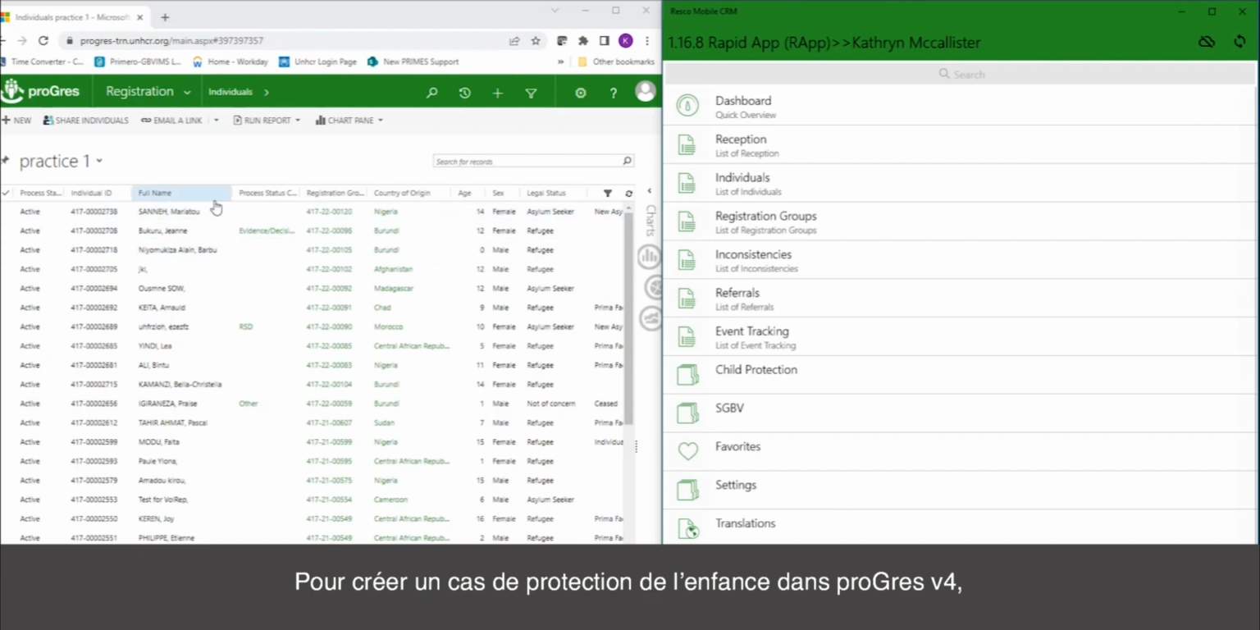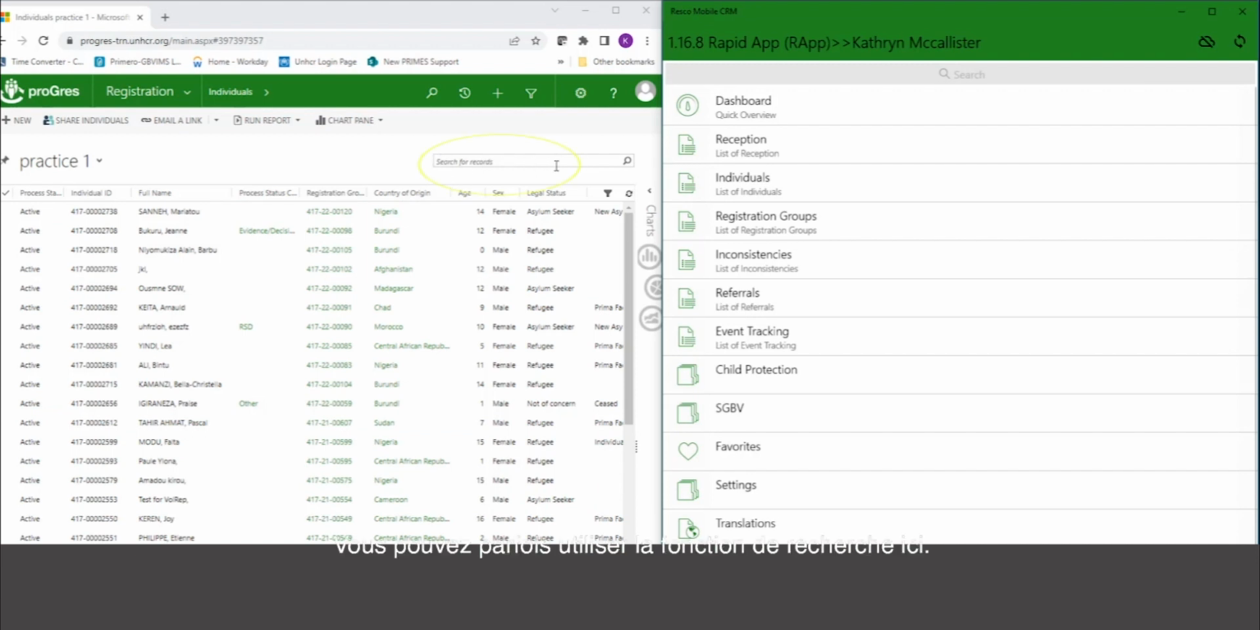When you go to create a child protection case in V4, you go to the registration module first, and you go and you search for your individual, the child that you are looking to create a case for. And sometimes you can use this search functionality here. It's the same in RApp.